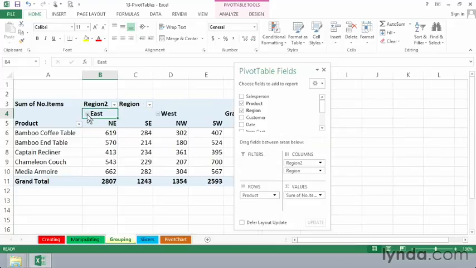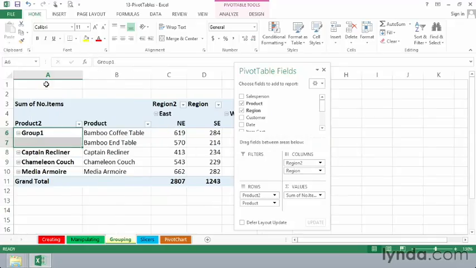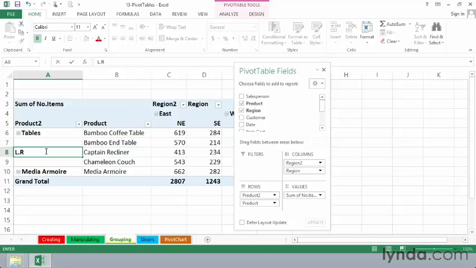We can do this in rows as well. These represent two different kinds of tables. So how about selecting those two? Right-click and group. Instead of Group 1, call those Tables. Maybe the next two items, they represent living room furniture, so we might want to group those too. I'll just type L.R. Furniture. And we could collapse those two.